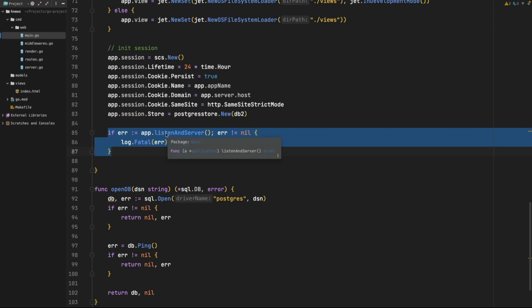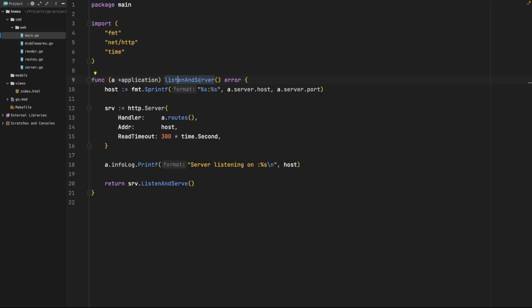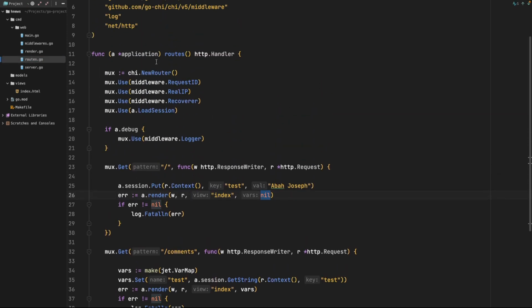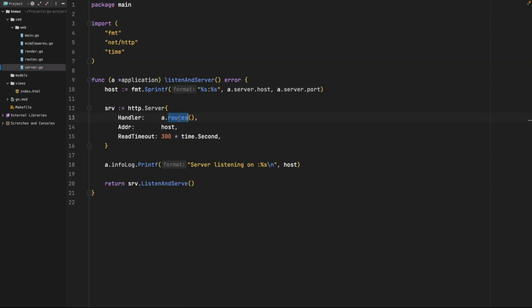Don't forget this listenAndServe, we created that method right here. And in the listenAndServe, we are creating an instance of HTTP server registering our routes right there. And that is how we are able to access the routes that we've registered here, right? So it's a very simple process. This routes method is registering all the routes and returning them as HTTP handler. Then we bind it here, and that is it. So far, so good.